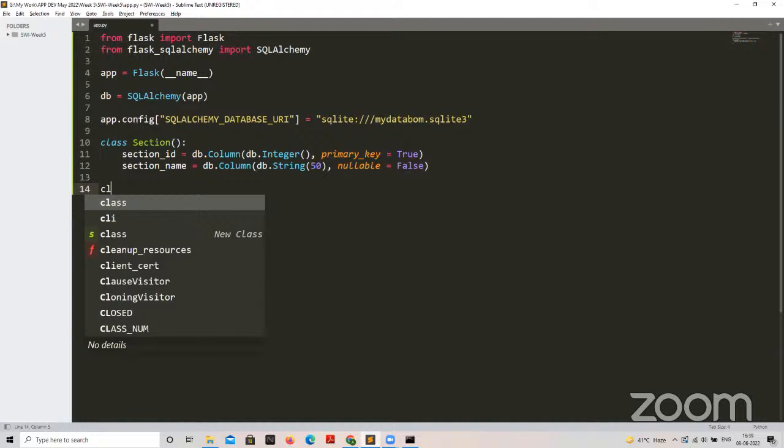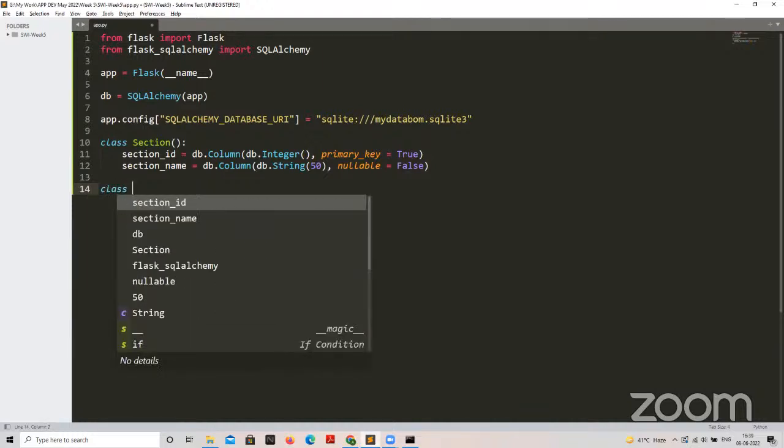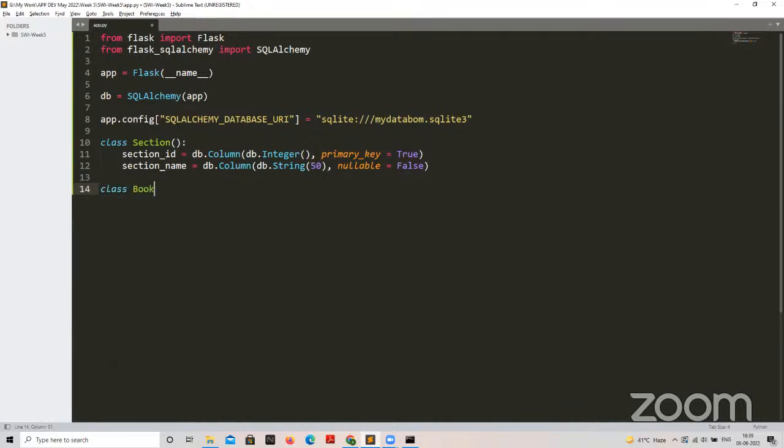The other would be books. So I'll create another class called book and do the same thing with this also. I'll just copy these two columns. I hope this is okay, because I'll be doing the same thing. I'll just take care of unnecessary tabs. Section is the name of the table, and only two columns are there in the section.